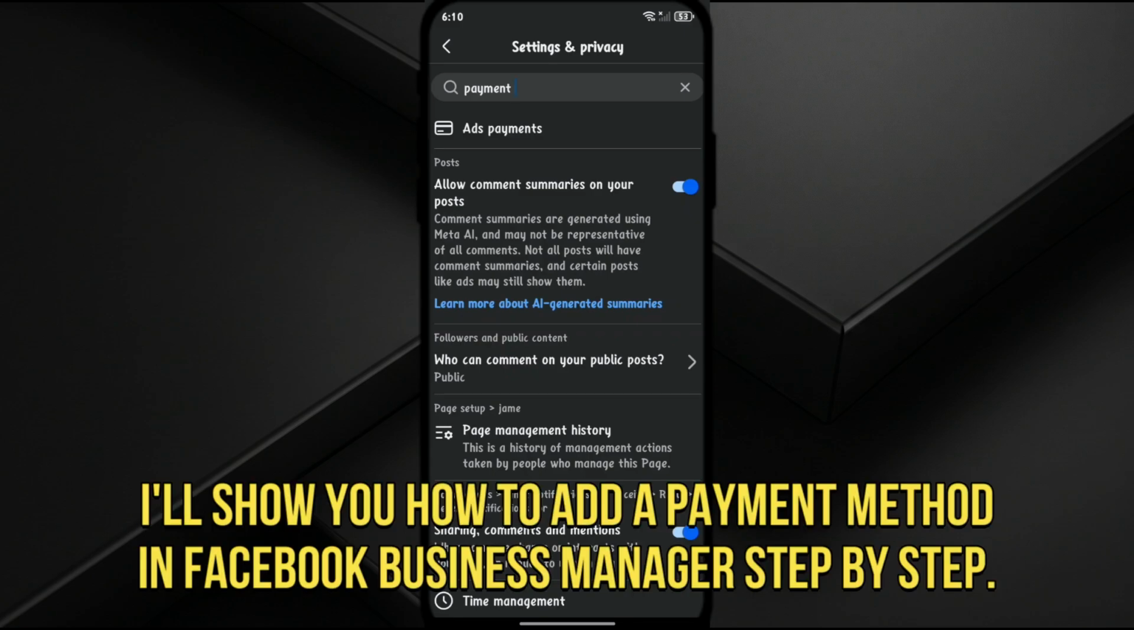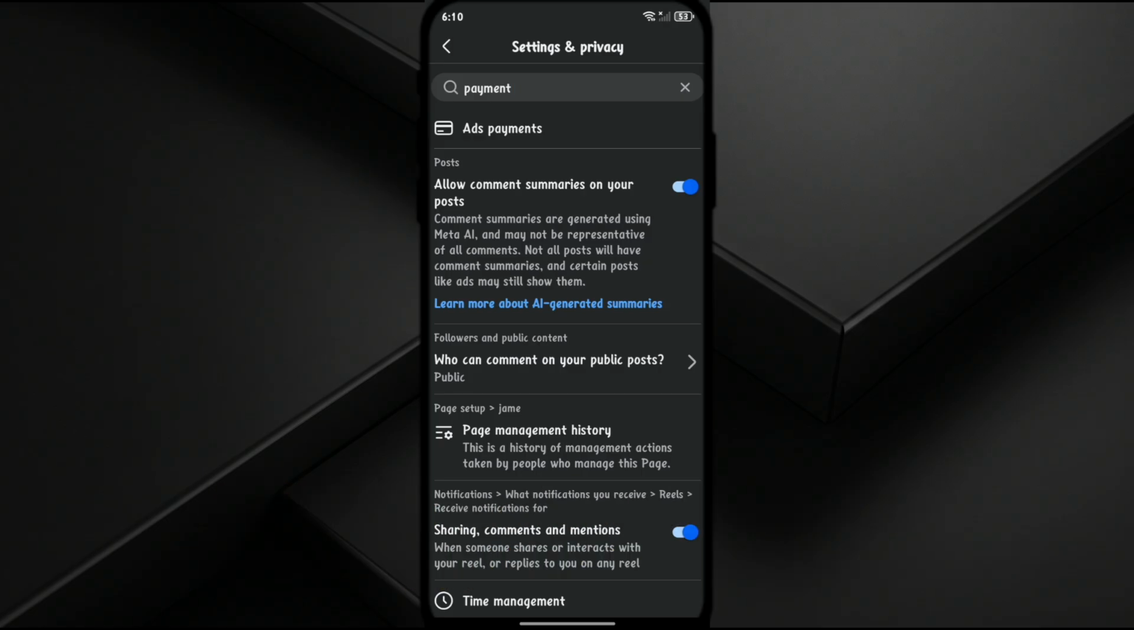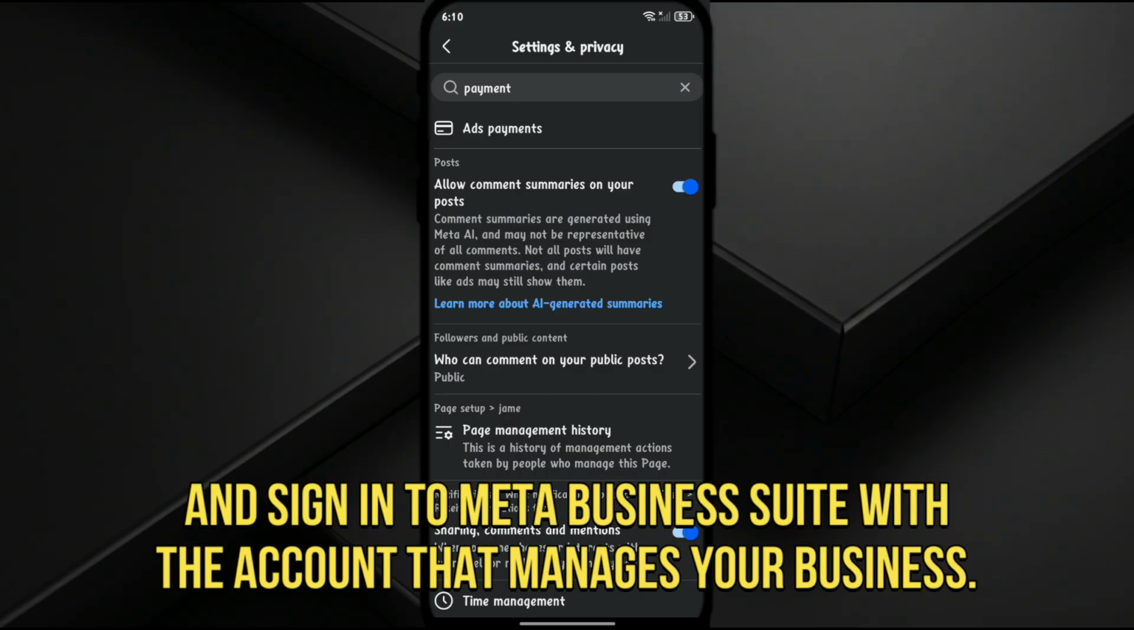In this video, I'll show you how to add a payment method in Facebook Business Manager step by step. Adding a payment method allows you to pay for your Facebook and Instagram ads without interruptions. First, open your web browser and sign in to Meta Business Suite with the account that manages your business.